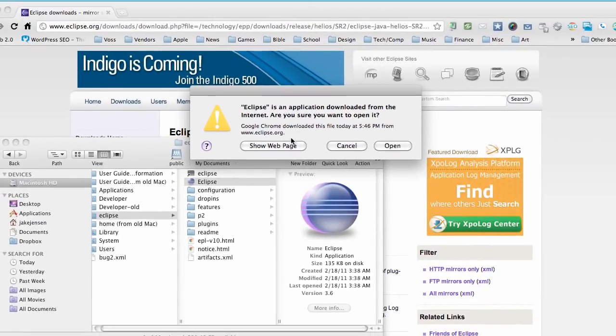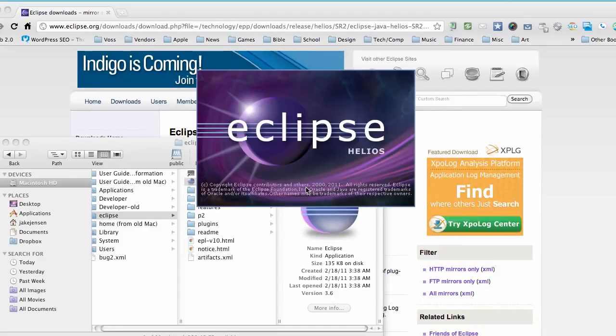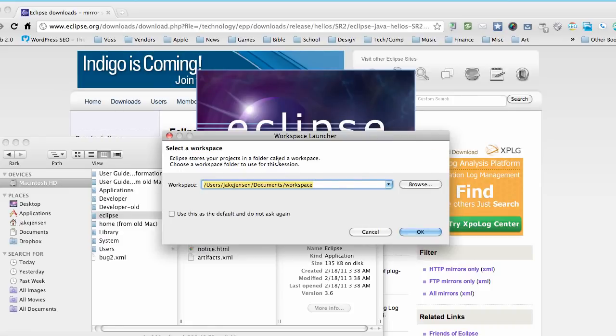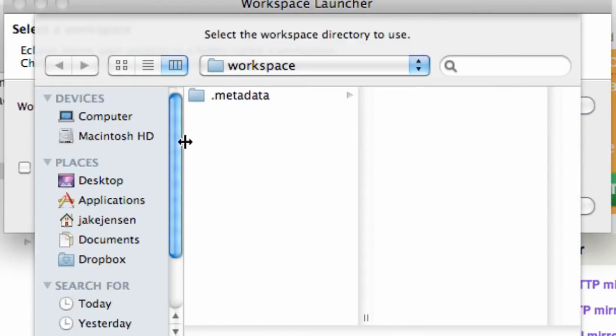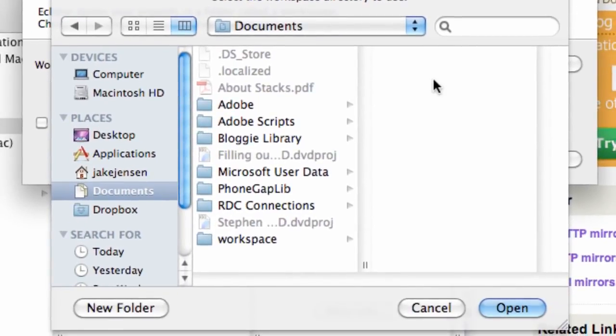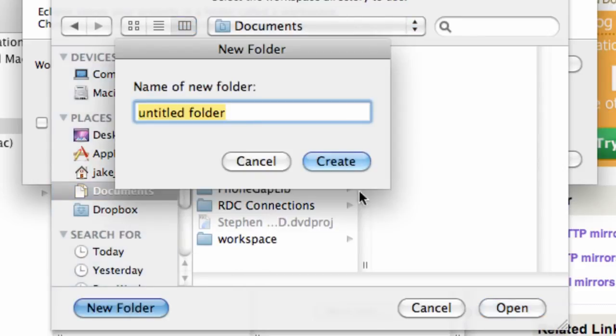Yeah, we know it's from the internet. We're going to open it anyways, because we're trusting like that. And it's going to start up Eclipse. And here's the workspace that we're going to create. Now, I'm using my buddy's computer, which is Jake's, but we're going to set up a new workspace. And we're also going to do this within our documents. We're going to create it by clicking this new folder here and naming it the new Boston.